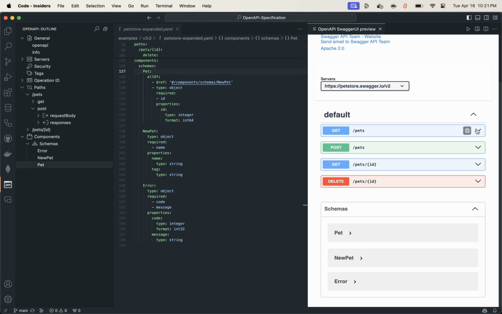Now, I hope that this was useful, this extension help you in your API writing journey.